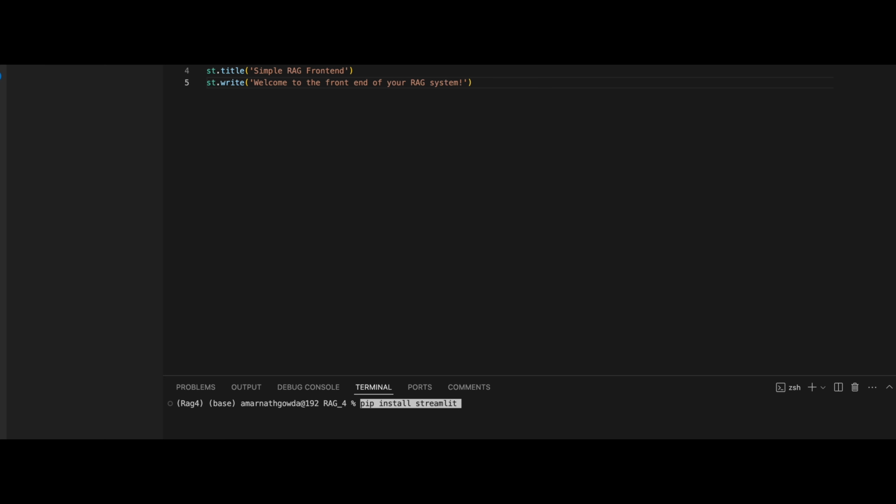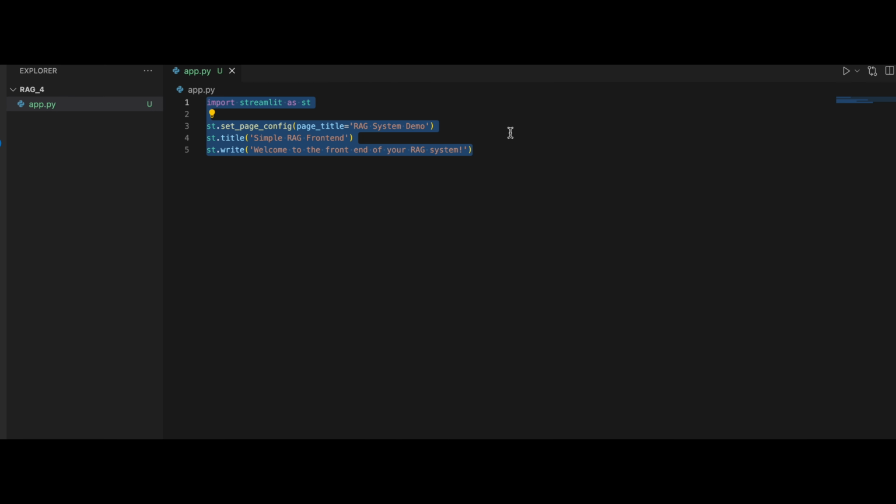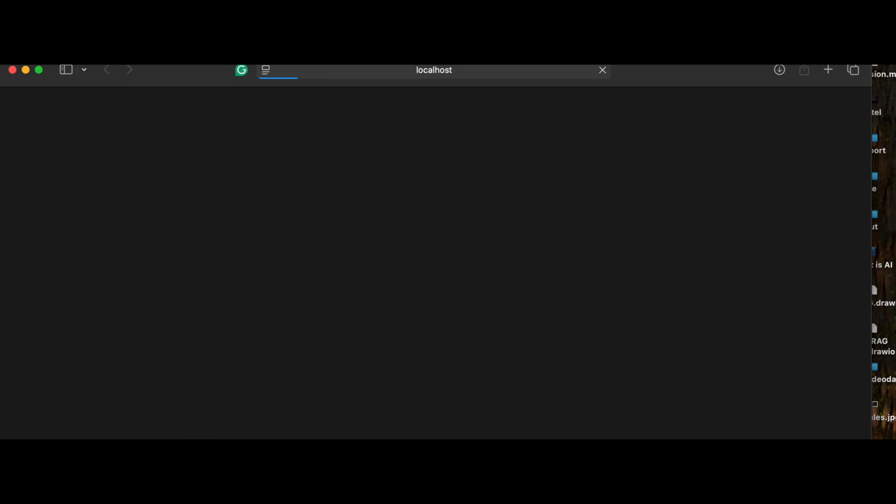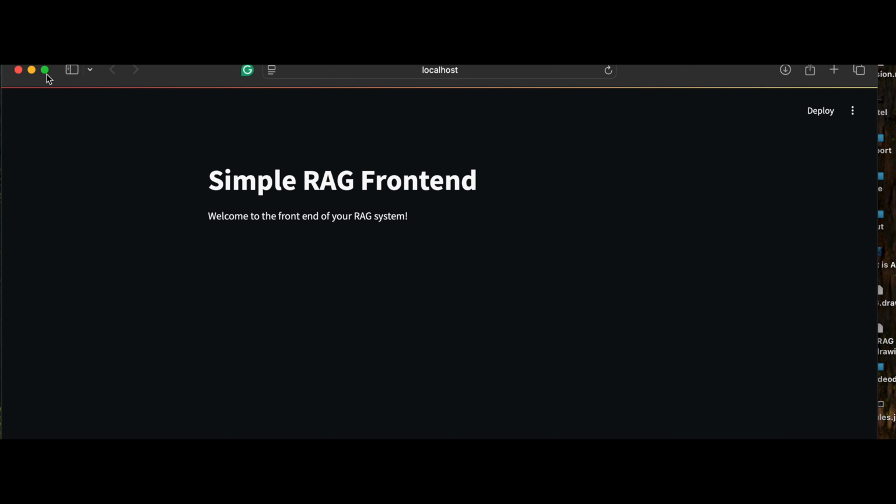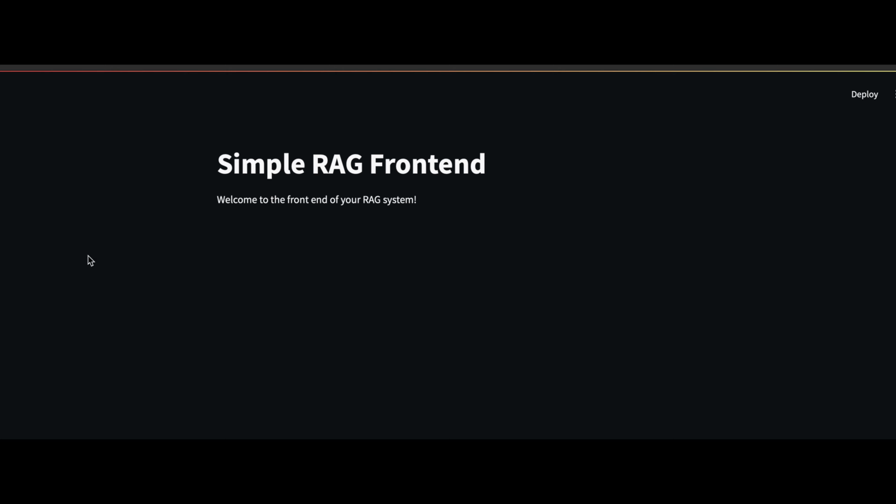How to build a simple Streamlit application? Install Streamlit by running this code. Once this is done, we can create a basic Python script like this. Now just run your app. And there you go, a simple web app is running. This is the foundation, and we'll build on it to create a question and answer interface.